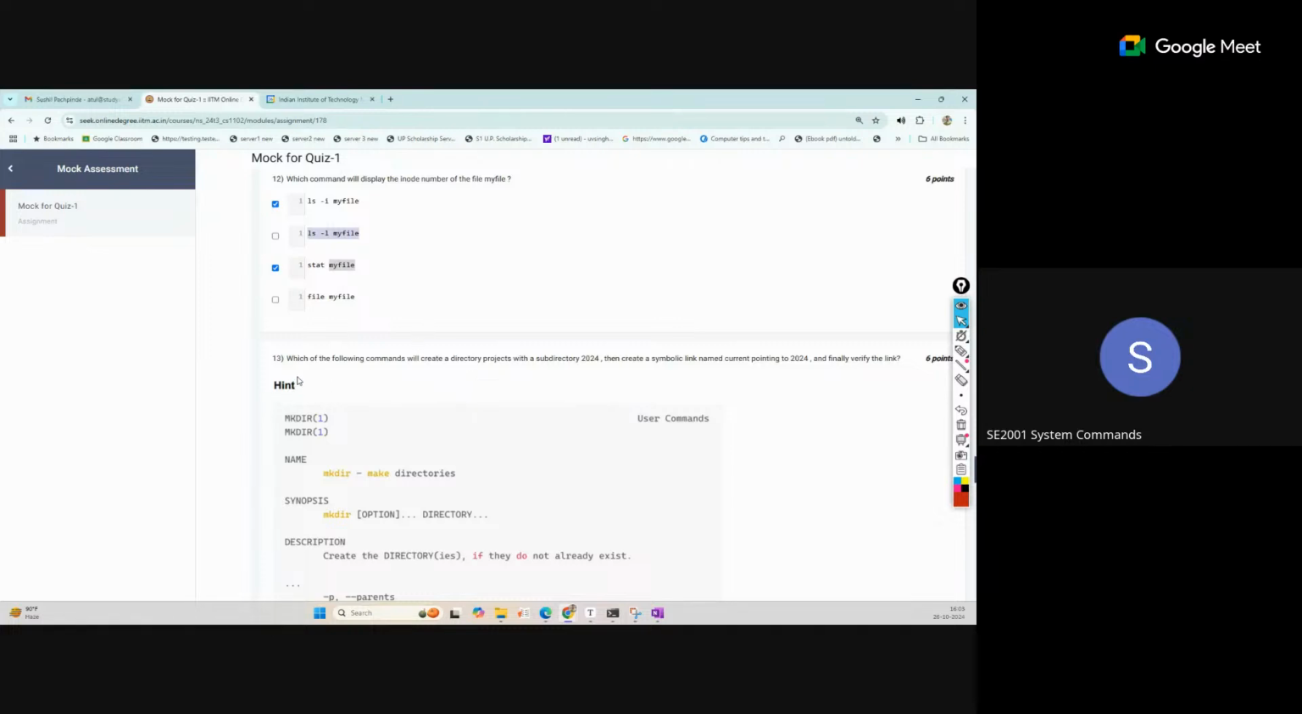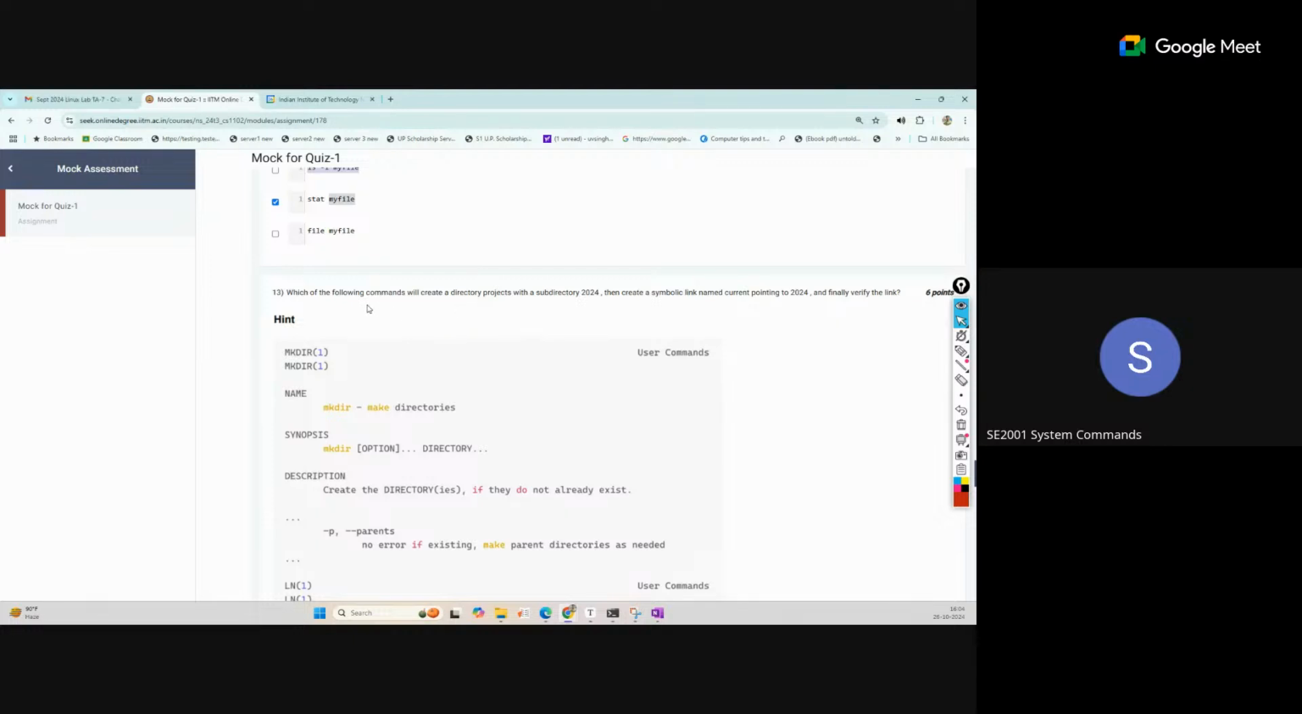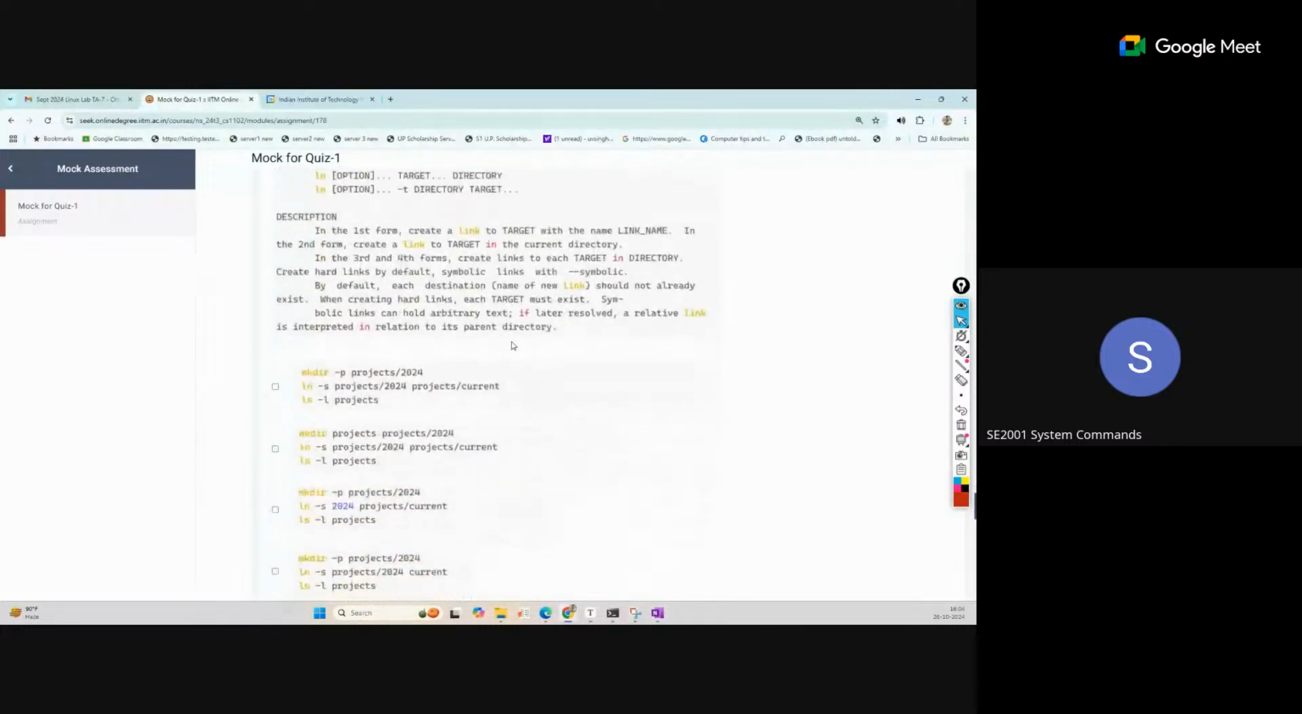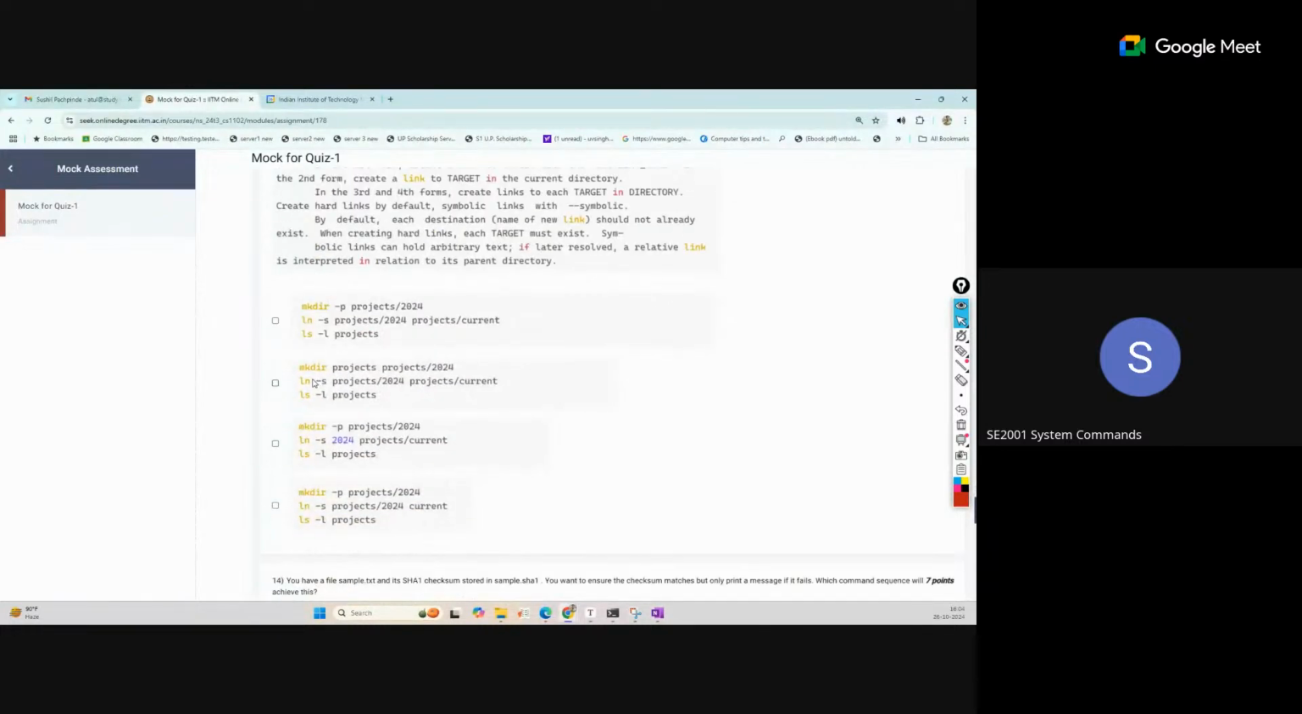Question 13: which of the following commands will create a directory project with a subdirectory 2024, then create a symbolic link named current pointing to the 2024, and finally verify the link. Okay, so this is regarding creating the directory project with a subdirectory 2024, then creating a symbolic link, and then verifying the link. Some help is given. Now you can check the options for this.